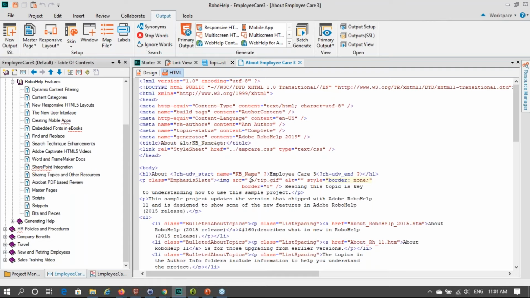Okay, so we are going to be talking about converting content that's written in RoboHelp into DITA. The example that I'm using is just a sample that came bundled in with RoboHelp. I chose that because it's likely to have a good variety of the things that we typically find in a RoboHelp project.